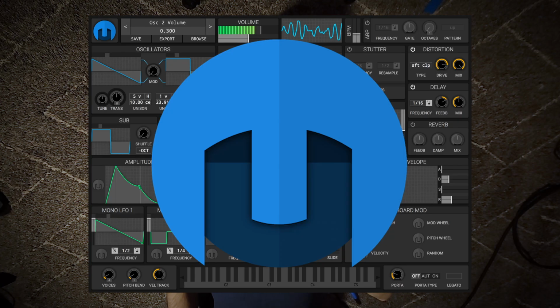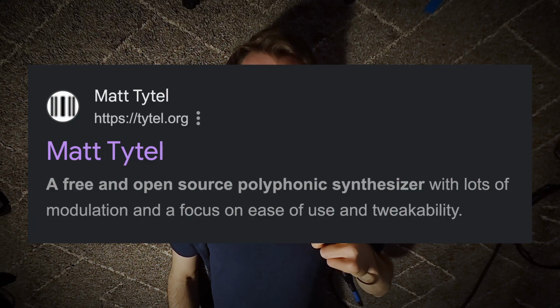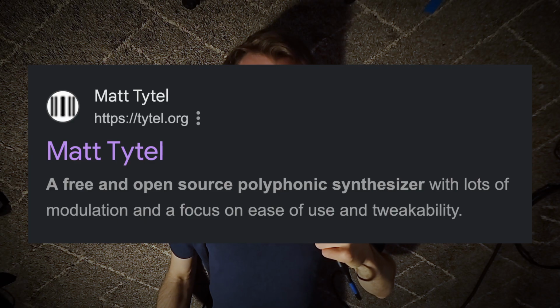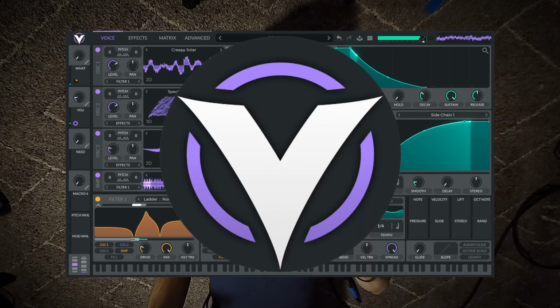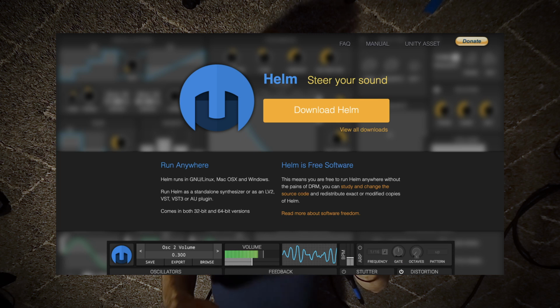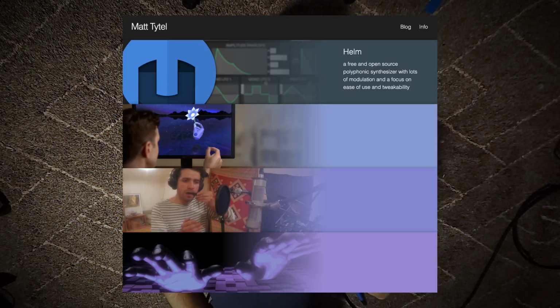It was made by an absolute legend called Tytel. He makes open source synthesizers. He's more known for making one called Vital. But if you're just getting started, probably go download Helm first, and when you're comfortable with that, give Vital a go. And while you're at it, go support Tytel for making such awesome synthesizers.